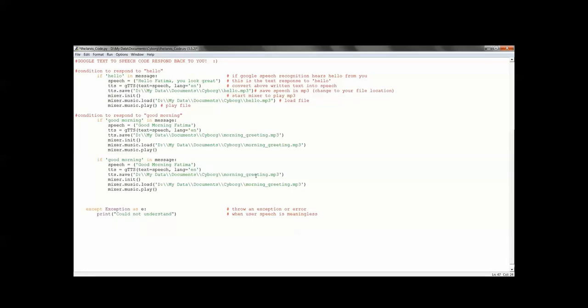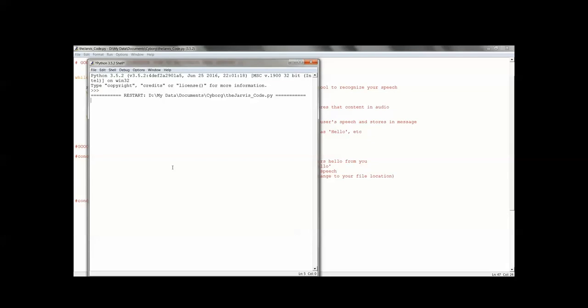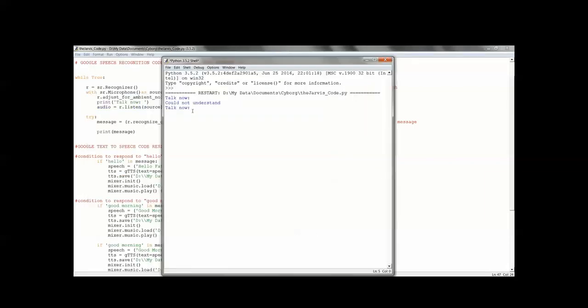And then once you run it, it should run and it should start asking you for your commands. So now when you say hello, it should give you a response back. If you say something that it can't understand, it should give you a message that it could not understand. So as you can see, it's a very, very simple script.